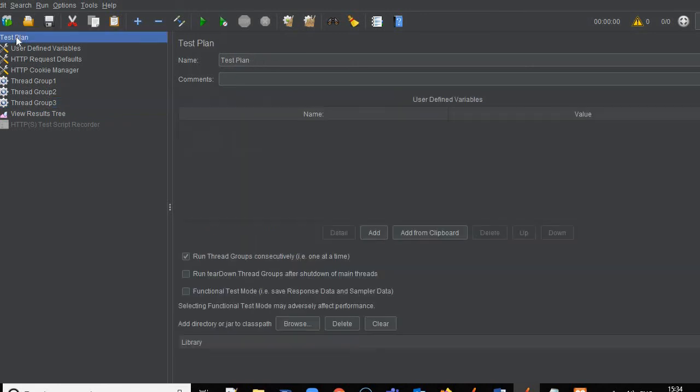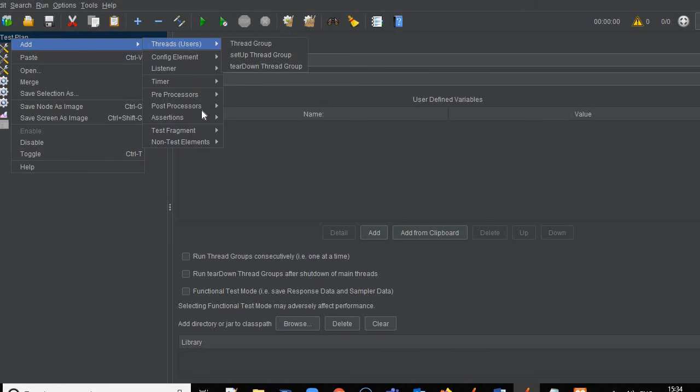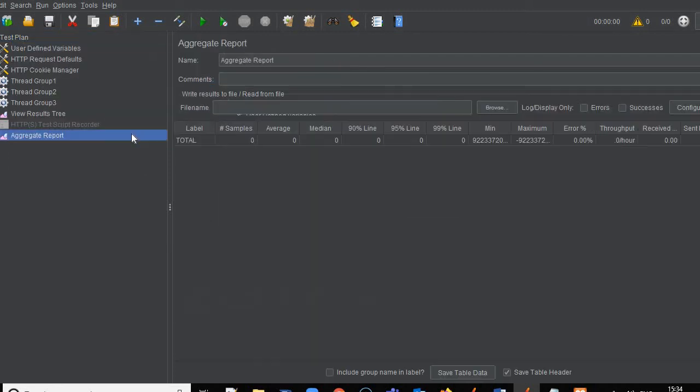But we want to execute them in parallel only, right? So I'll uncheck this checkbox. Make sure that every time you are creating this type of scenario, the run thread groups consecutively checkbox should be disabled. And let me add one listener as well to see how it is executing.